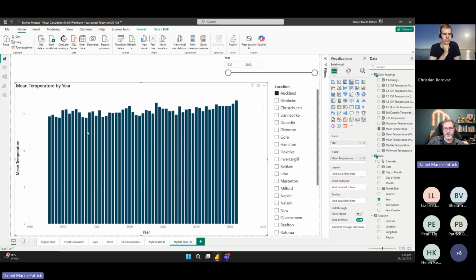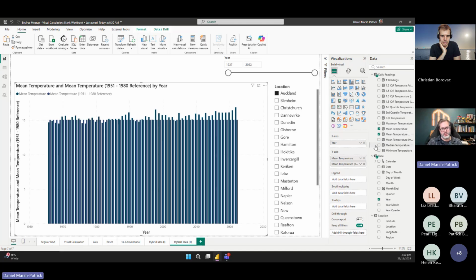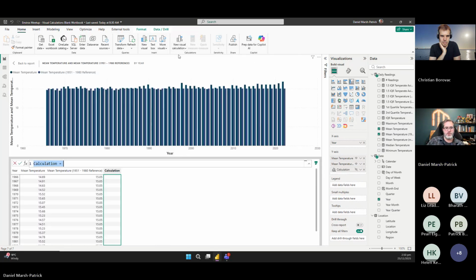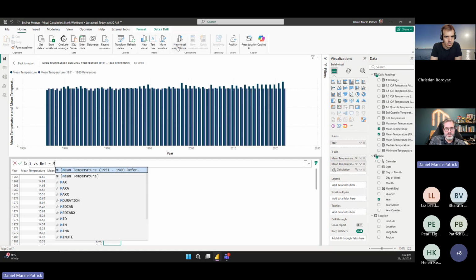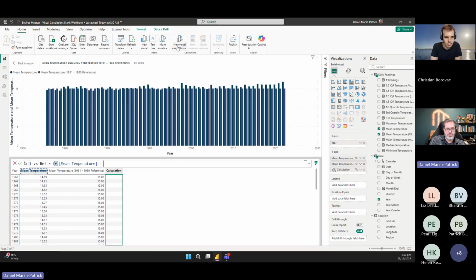So this is a regular old bar chart. But what I'm going to do now is add in my reference. Normally with a bar chart, what you add is what you see. But if we think about the concept of a visual calculation, I want to add a new calculation that's specifically for this purpose. So I'm just going to call this versus reference. And I'm going to say mean temperature minus my reference temperature. So this is the difference between what I'm getting for this month versus what I took as a mean across the period. So let's just press enter on that.